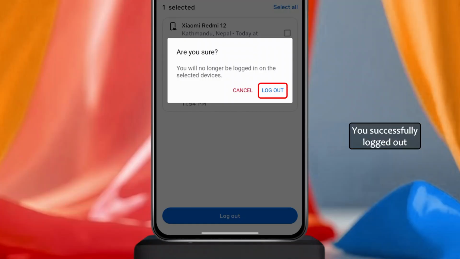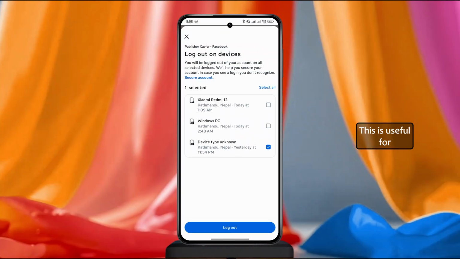And that's it. You successfully logged out of Facebook on other devices. This is useful for protecting your account if you forgot to log out on a public computer or old device.